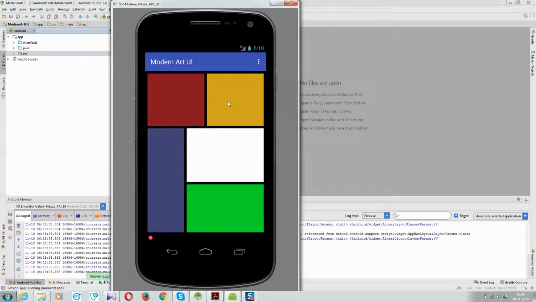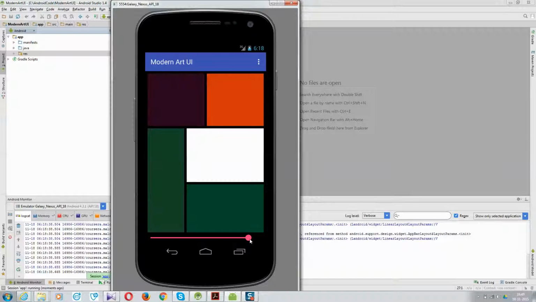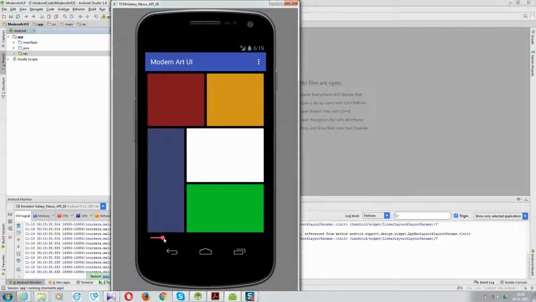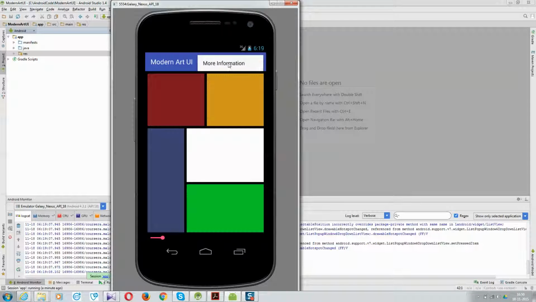So this is the Modern Art UI application. There are 5 rectangles, one of them is white. If I move this seek bar here, all the rectangles except the white one change the color. If I move forward or backward, and also if I click anywhere along the seek bar window, and another thing is this more information option.